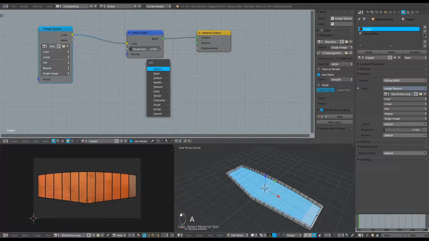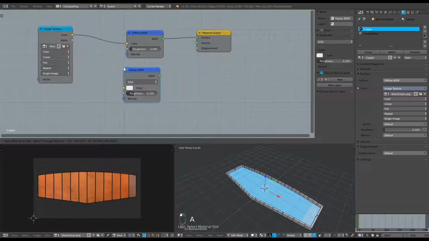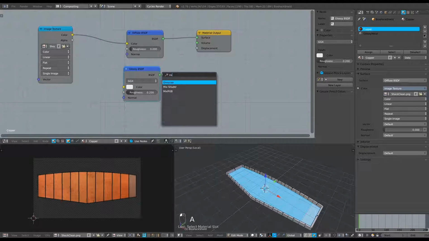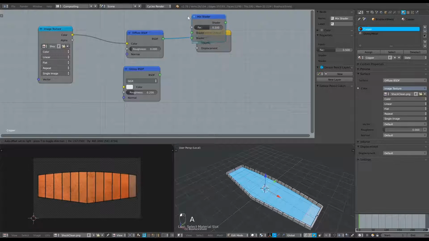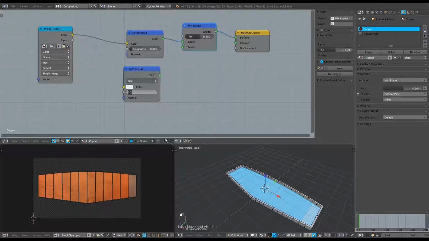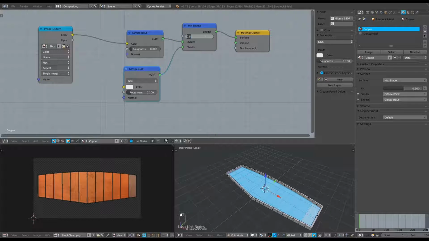Okay, so we'll go Shift A, we'll get a glossy shader in again, Shift A, and we'll get another mix shader, put that in there, and roughly the same settings, although I don't want that one on Beckman, or Beckham as I like to call it, as I explained earlier. Cool.